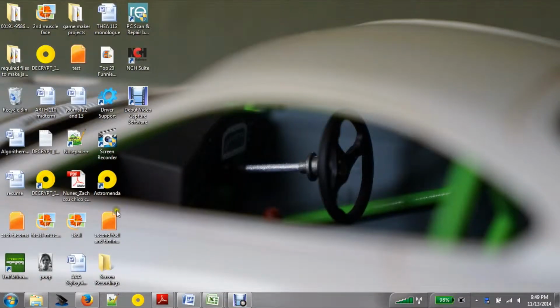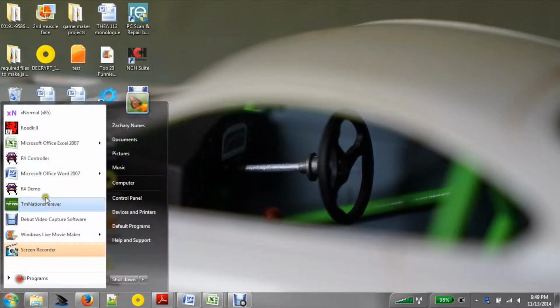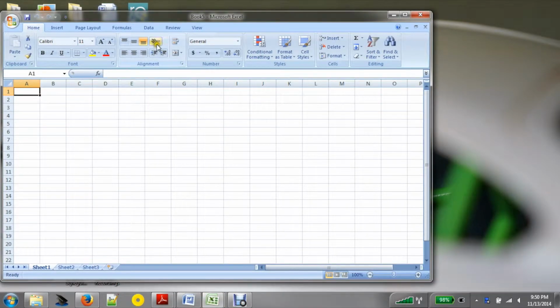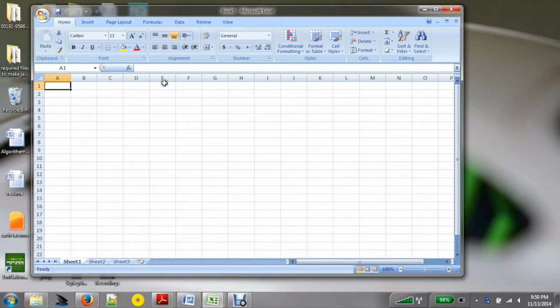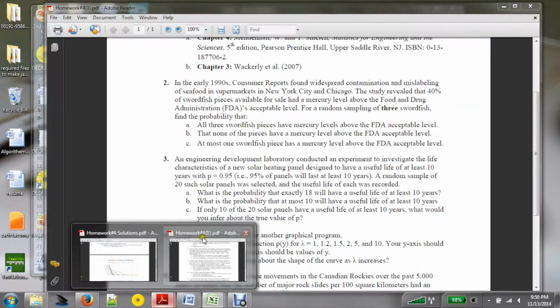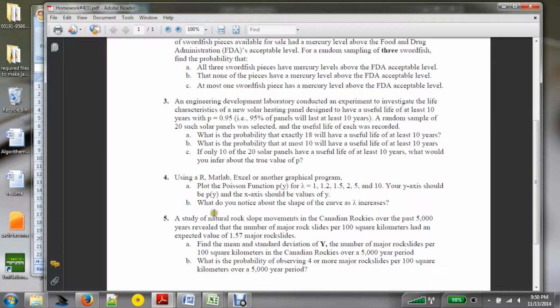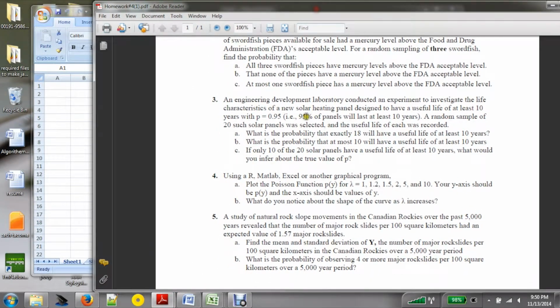All right, let's get started and fire up Excel. I'll be using the 2007 version, but you can use 2010. It should work all the same. We'll be doing our tutorial off of homework number 4, problem number 4. You can see here it's asking us to plot the Poisson function for different values of lambda. So we'll be using these lambdas in our tutorial.